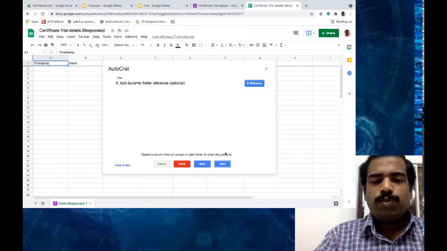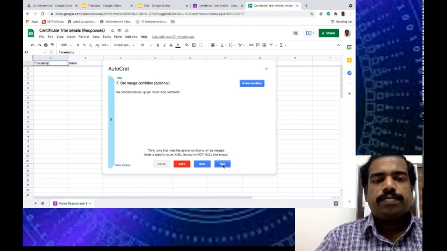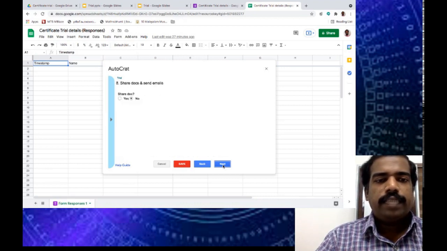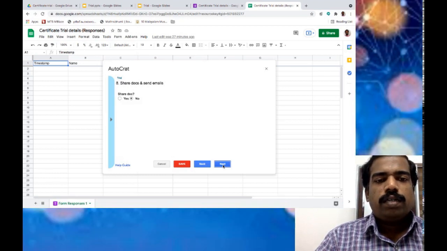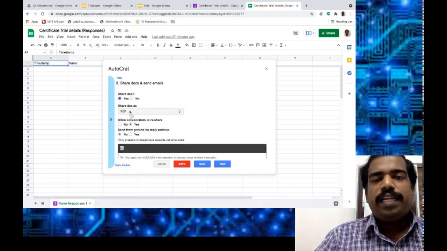The next step, you can see the sixth step, add dynamic folder reference, optional. You can skip this one. No need to add that dynamic folder. Then click next. Set merge condition, optional. I'm just skipping that step also. Just click next. Share doc and send emails. Yes, we want to share docs and we need to send emails also. Then click yes.